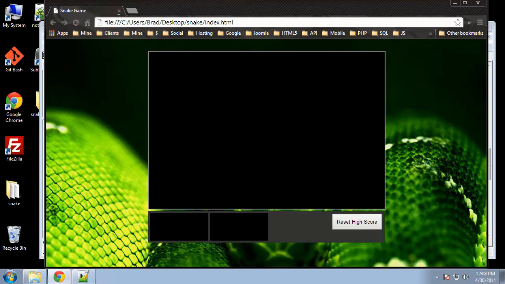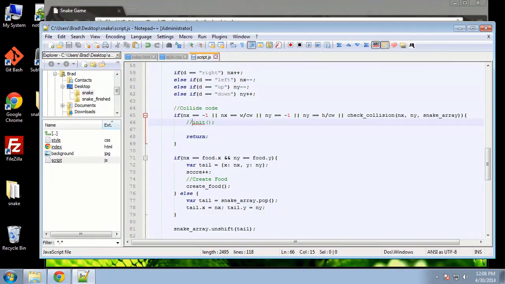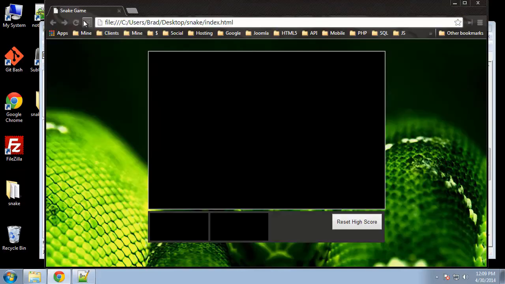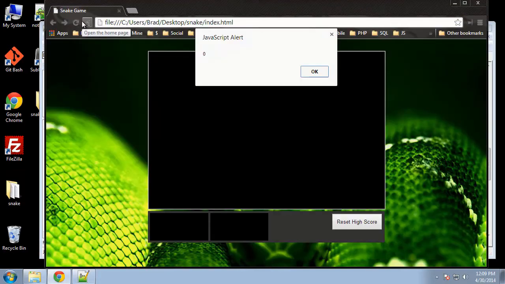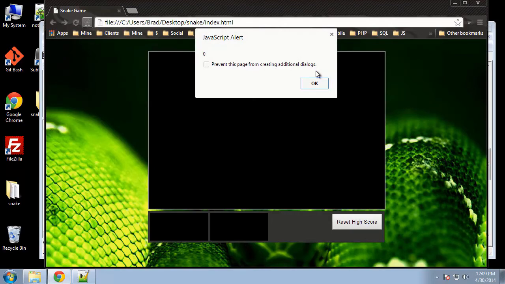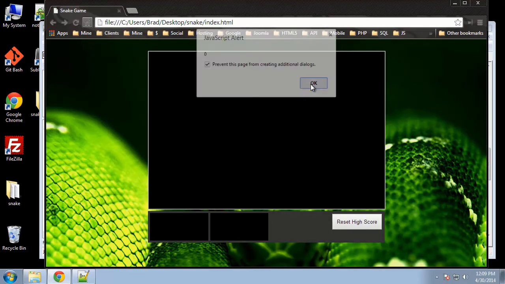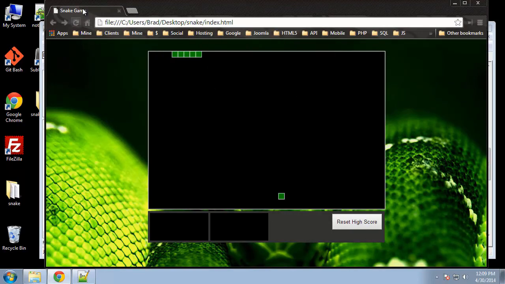And let me just get rid of this. That's the finished one. Now let's see if we can actually just alert the score when we crash. So this is the score variable. Okay, let's reload. Crash, 0. Alright, so let's get 1 and make sure that it says 1.